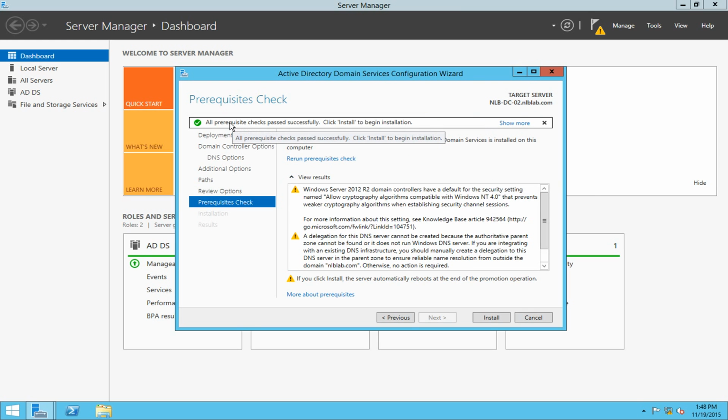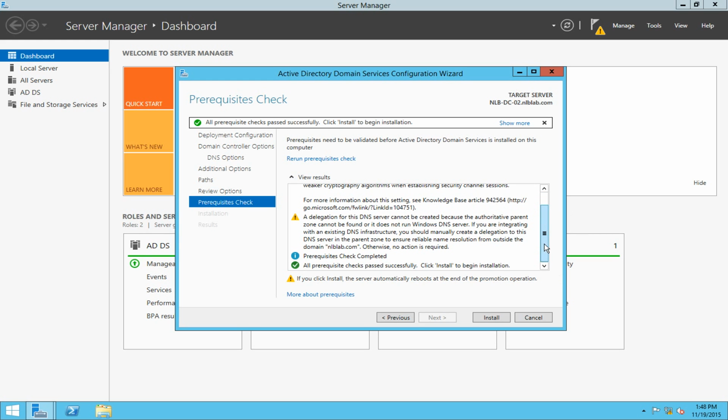Okay, now this is finished. I can see that all the checks passed successfully, so I don't have any critical errors preventing me from promoting this server to a domain controller, and I'm going to click install.